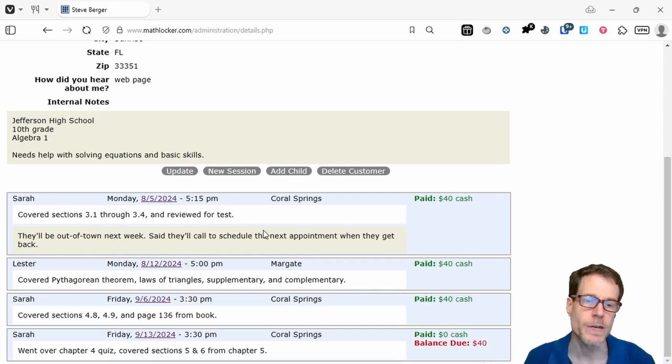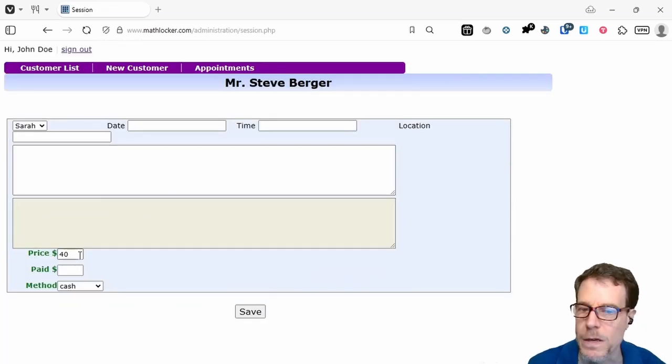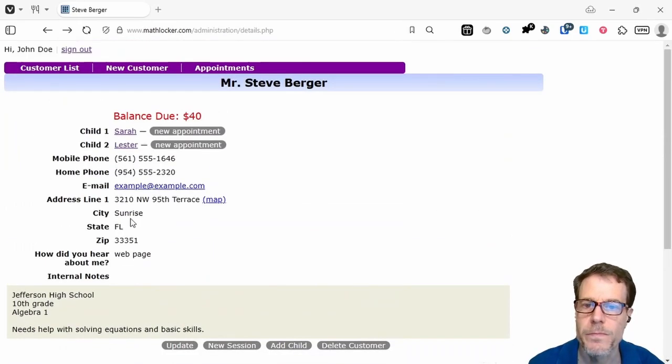A new session will be created automatically 24 hours before each appointment, but we also have the option to manually create a new session. The new session is automatically populated with the most recently tutored student, the most recently used price for this customer, and the most recently used form of payment for this customer. We can, of course, edit the child details.